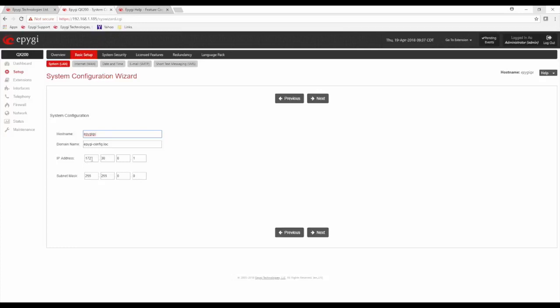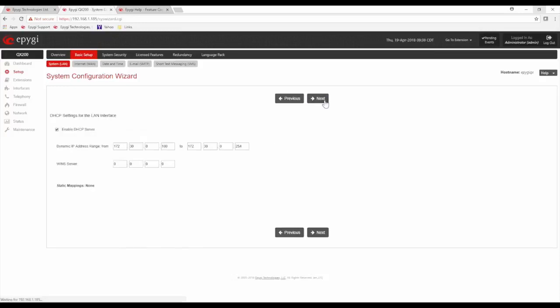Then you have the IP address, 172.30.0.1. That's the default IP of the system. You can change it if needed. You can enable the DHCP server, so that the next time you connect on the LAN interface, the system will provide you an IP, and you won't need to hard code a static IP on your computer.